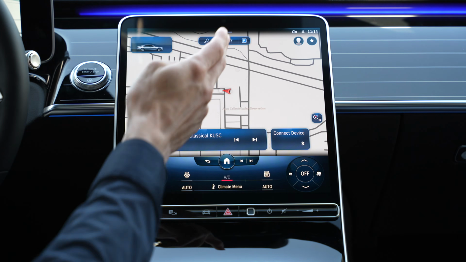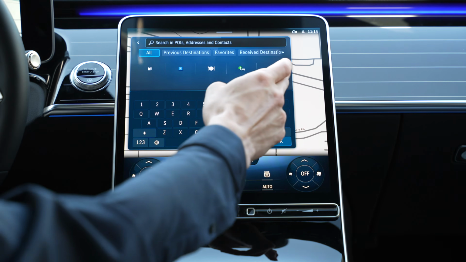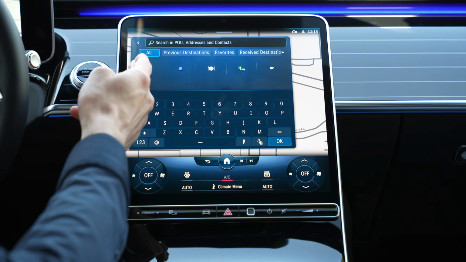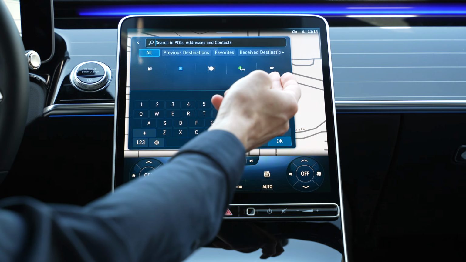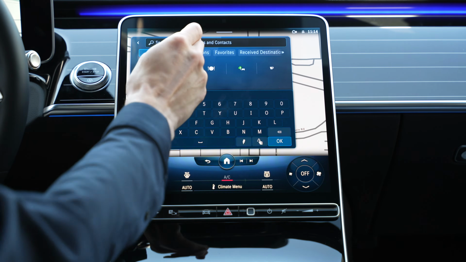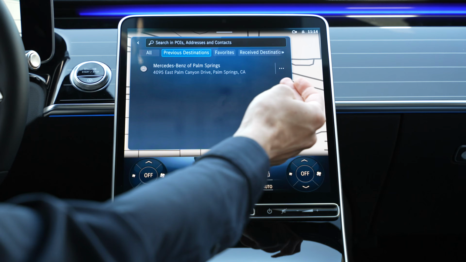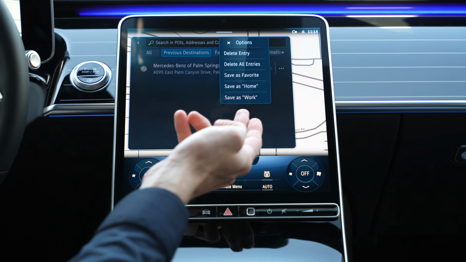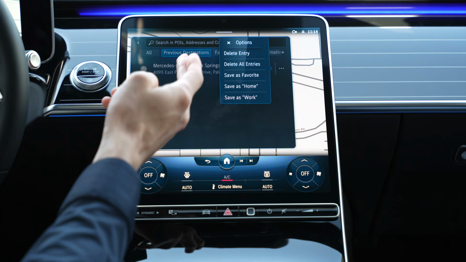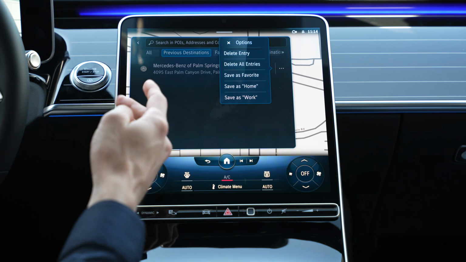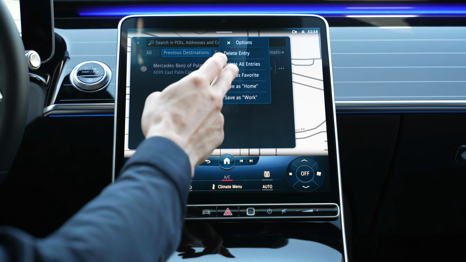We're going to go back into where to, where we have a few different options down here. These are our quick access points of interest. You have gas stations, parking, restaurants, rest areas, and coffee shops, and they display similar to what we saw with the parking. Previous destinations are found here, and you have three little icons that you can select, and from here you can delete the entry that you have selected.